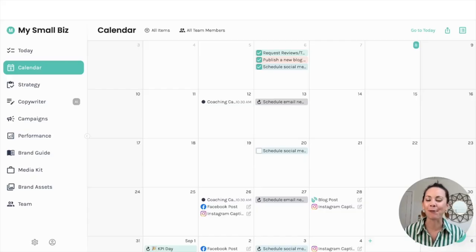So the first thing I want to show you is Enji's Google Calendar integration, which was a very much requested feature right out the gate, almost since we launched. And it is now a real thing that you can do. And what it allows you to do is connect your Enji calendar to your Google Calendar. And it's super, super simple.